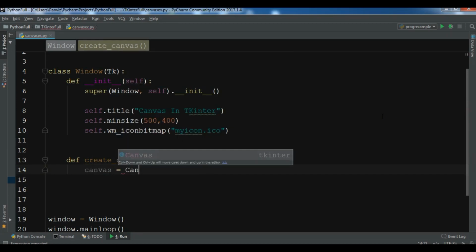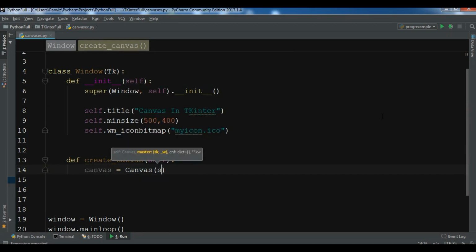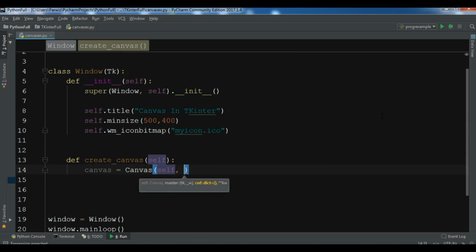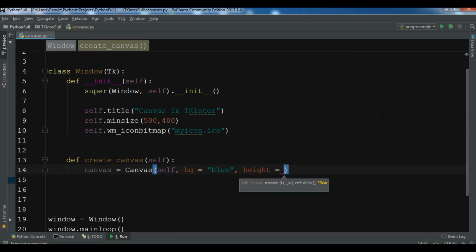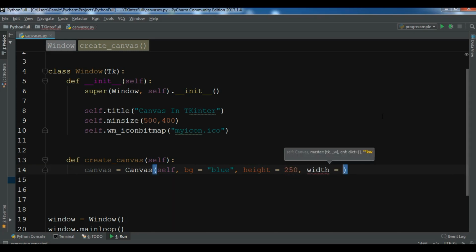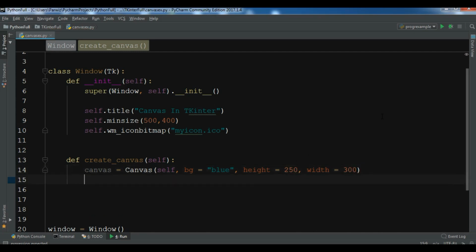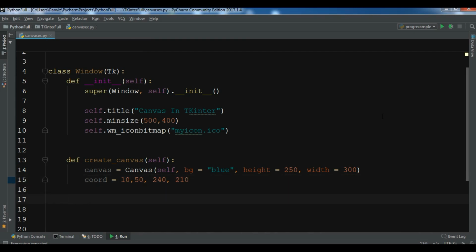So canvas, and you need to add some arguments, self, and for the bg, the background color, I want to give it blue, and also you can give the height. So for the height I want to give it 250, and for the width I want to give it 300. And now I want to create the coordinates, or coord, so 10, 50, 240, and also 210.